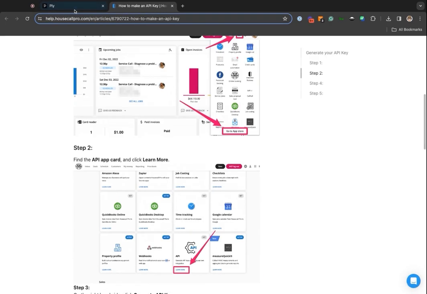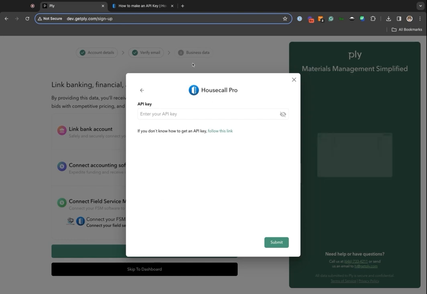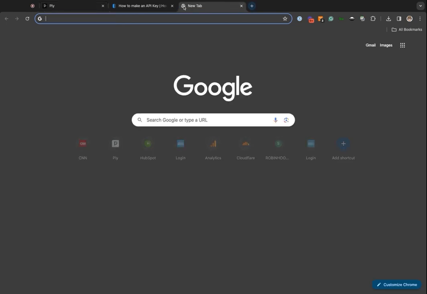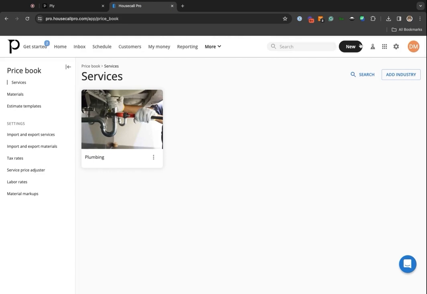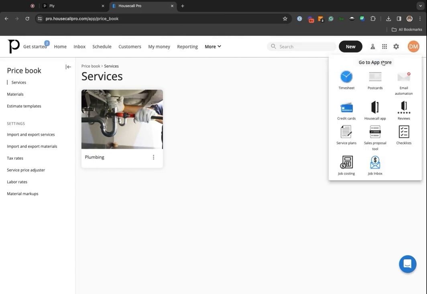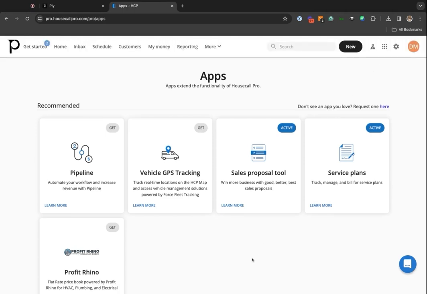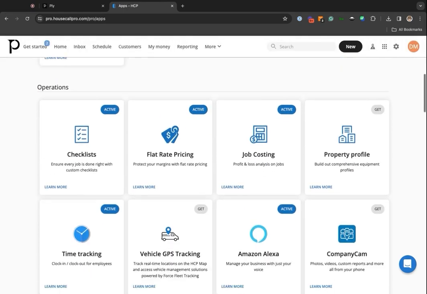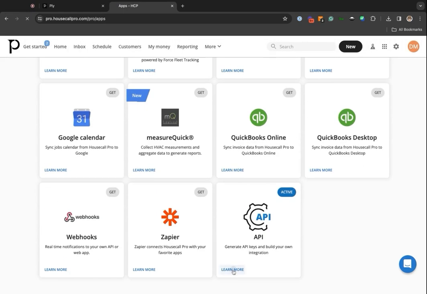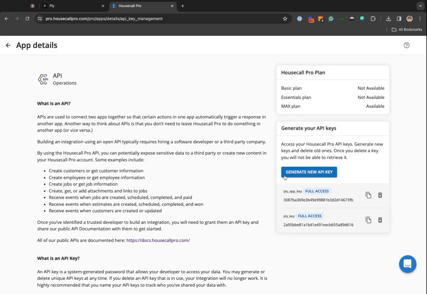how to do that. We're going to go back over here and log into our Housecall Pro account. Up in the right-hand corner, you're going to click My Apps. Click on Go to App Store. And we're going to scroll down to the API generator. We're going to generate a new API key for Ply.